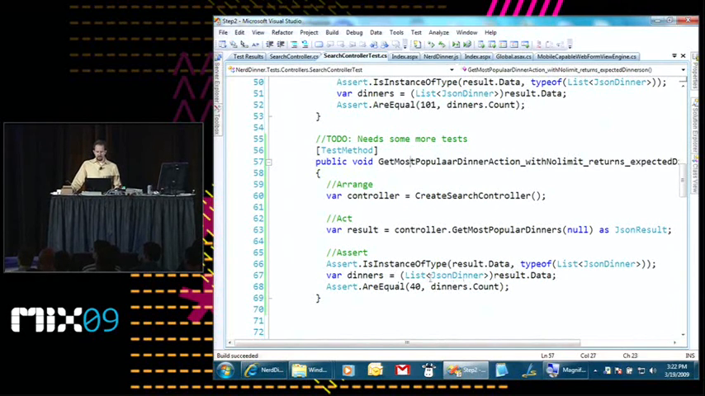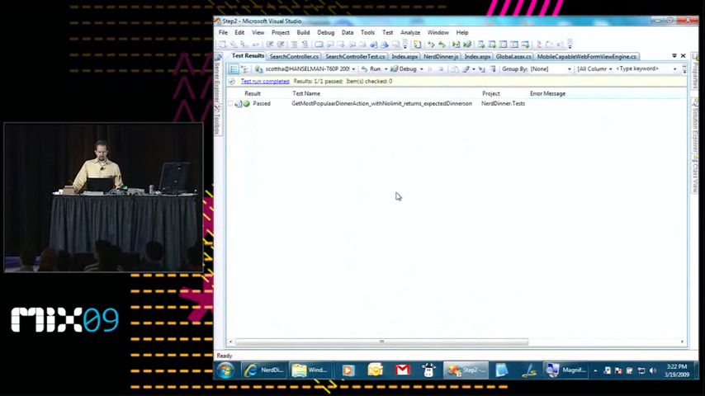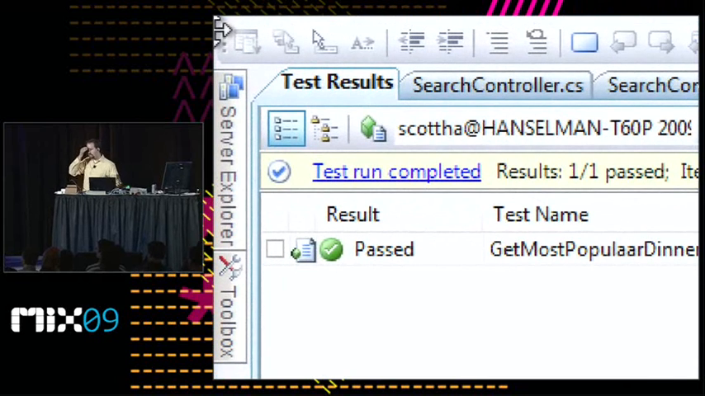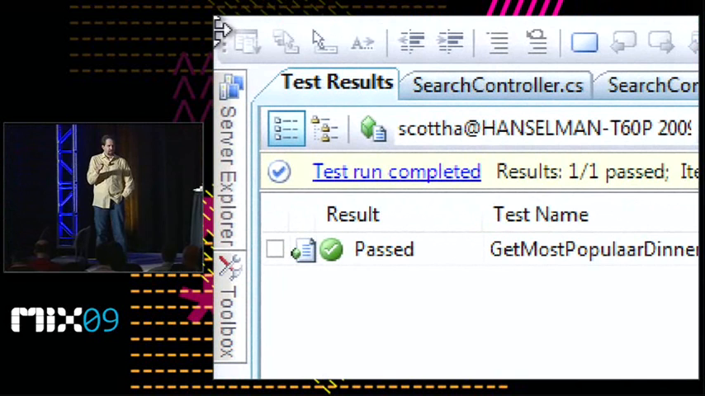And then I'm going to make sure that it is that number, because I've got more than 40 dinners. I want to see just 40 come back. And then it passed. Okay? Does that make sense? So we conceived of something. We haven't actually done it yet.